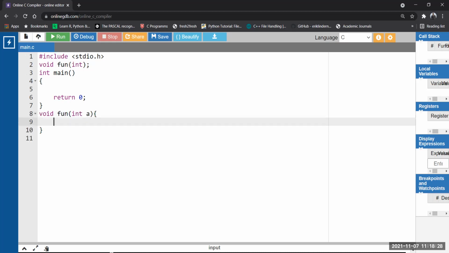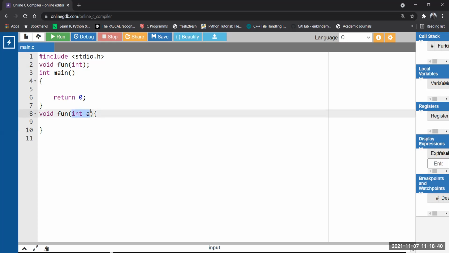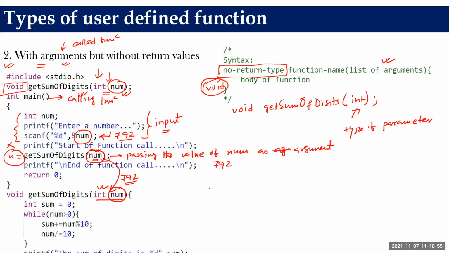Now see here, while I'm declaring the function, no name has been given to the parameter, only the type. Okay, so now when I define the function, type and name both should be there, because function arguments get memory when we define the body of the function. What is the important point? Note down this point.